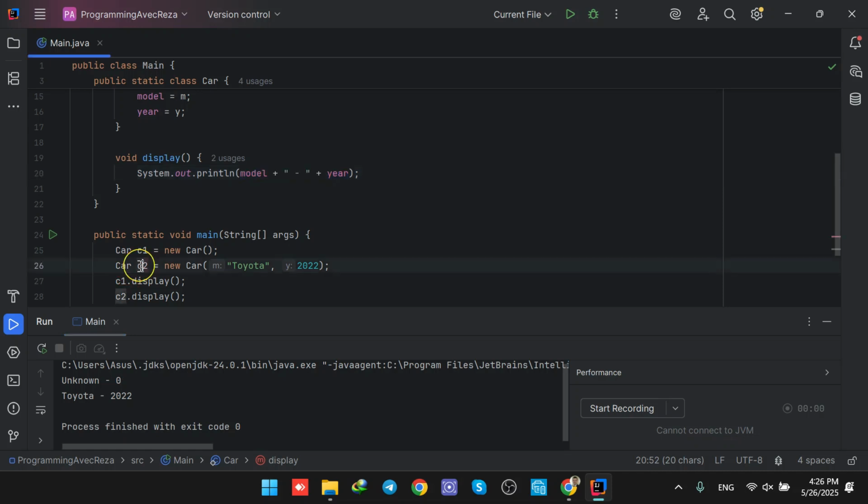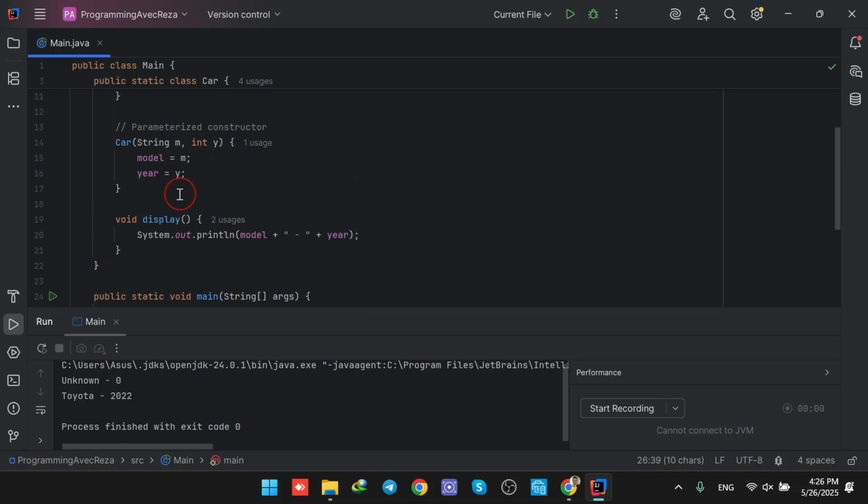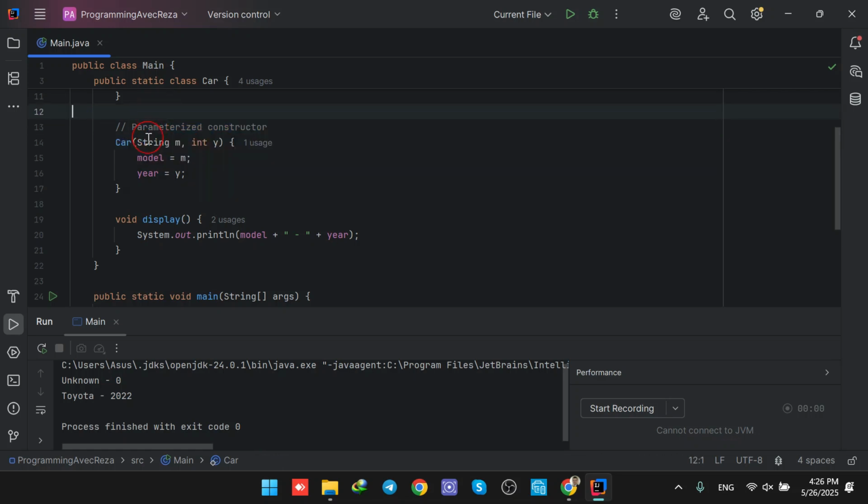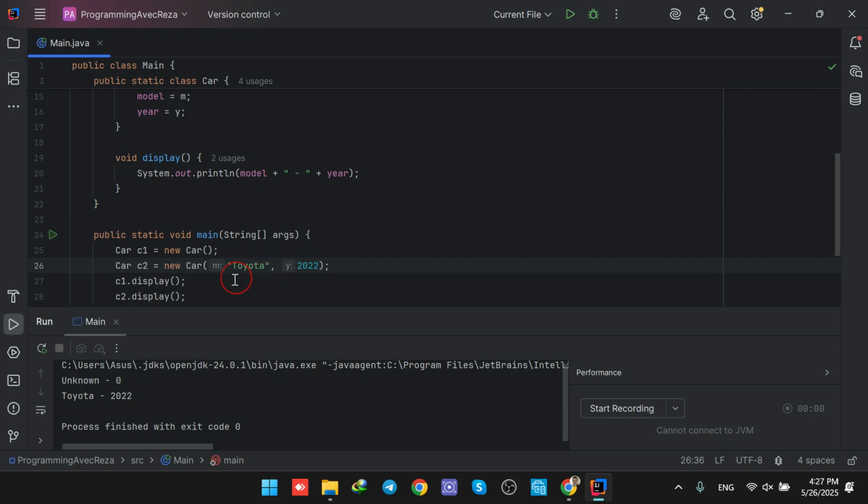However, when we create the second instance here with two parameters, it is going to automatically call the parameterized constructor, because this is the only constructor that requires two parameters, one of them a string, the other an integer. Therefore, this M and Y are going to be assigned to the model and year attributes, which are Toyota and 2022. So when I call the display function using the C2 instance, it is going to print the model and year, which are Toyota and 2022.